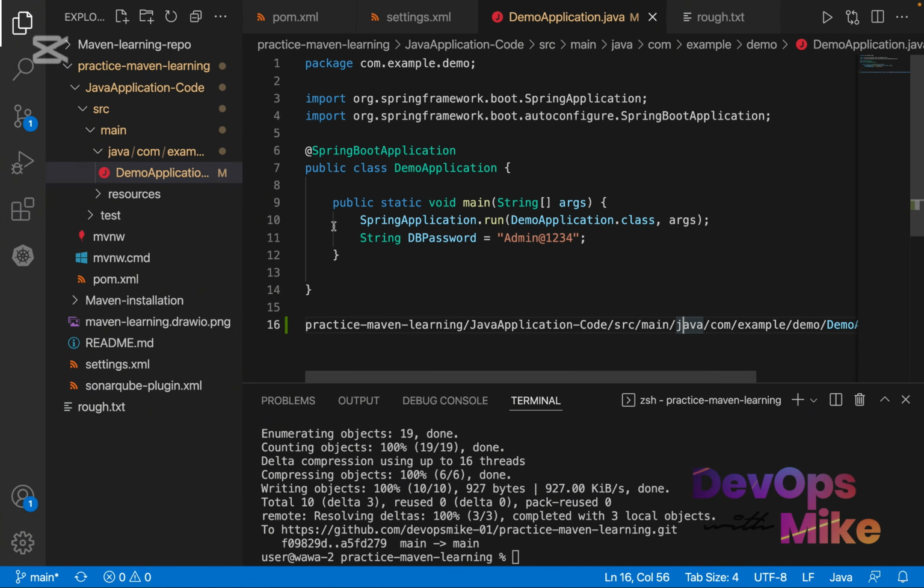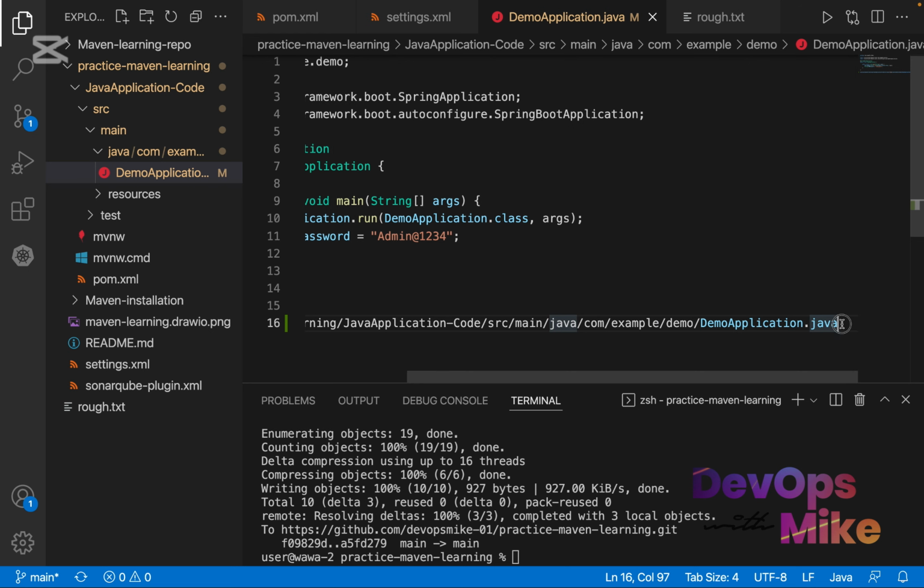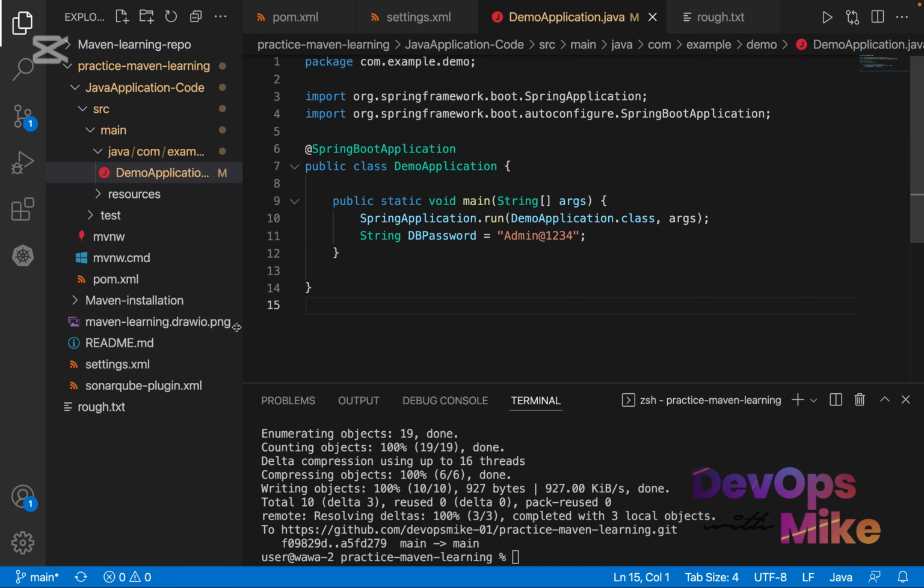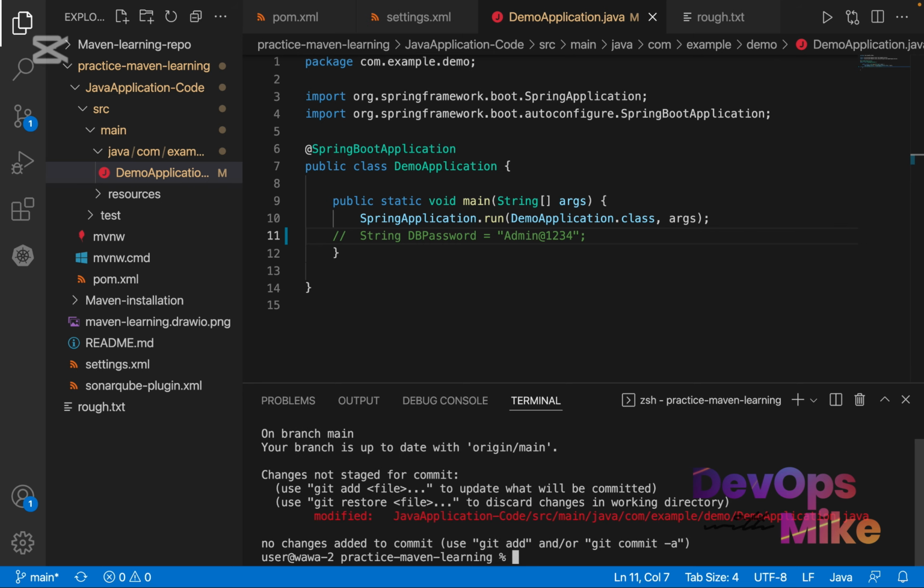We come back to our code base here. Let me delete this. This is not important. Let's comment out line 11. So you can put two slashes to comment out line 11. You do a git status. Let me clear. You do a git status. You will see we have modified this Java code, src main, and all of that.